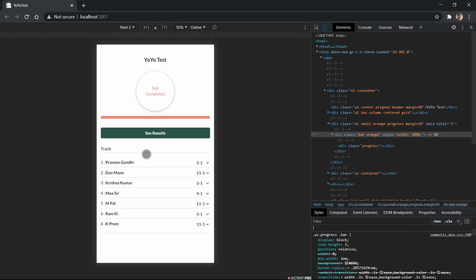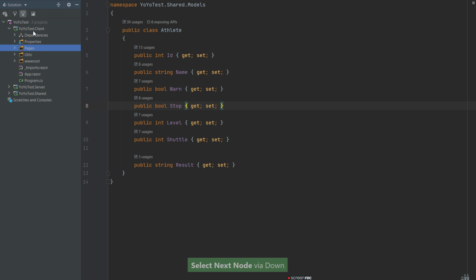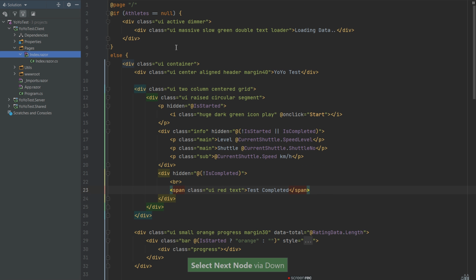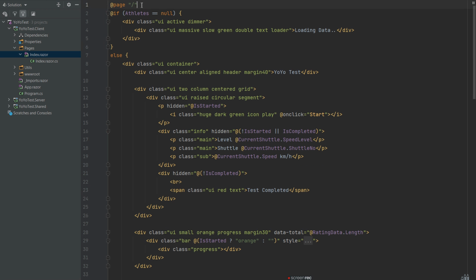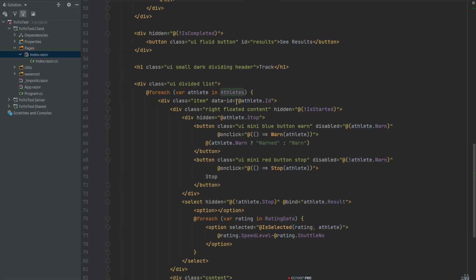Let's look into the details. How did I build the code? As we just saw, the shared project has just two model classes, athlete and rating. The client is the actual code that is UI related. It has only one page, which is a Blazor page mapped to the root URL of the server, the root component, I would say. So this actually loads athletes from the server.